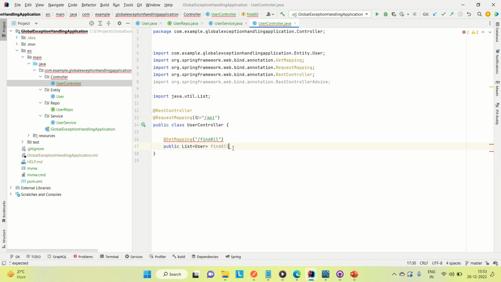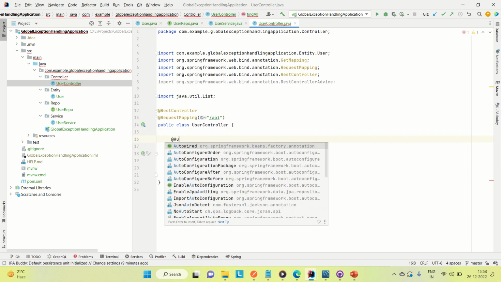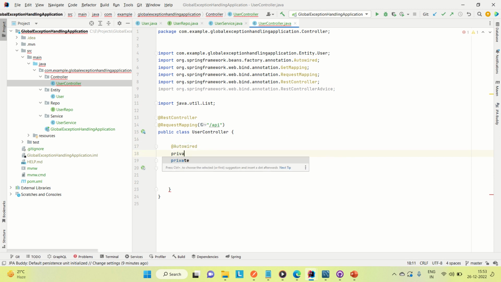Okay, and let me call the service method that we have created. So to call the service method, I need to auto wire the service instance here. So let me create that user service.